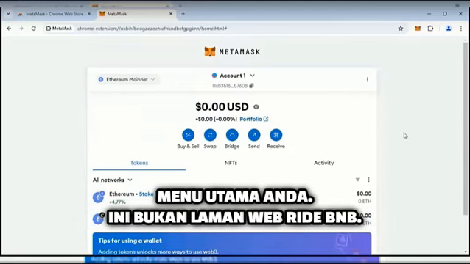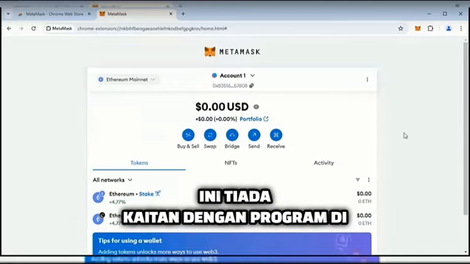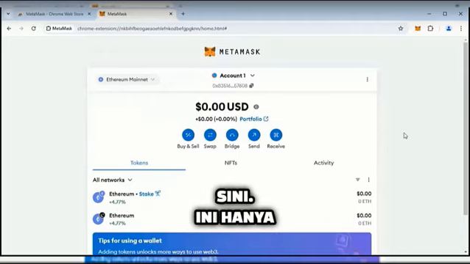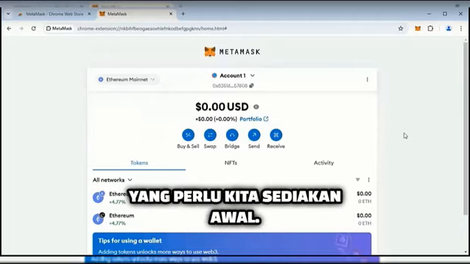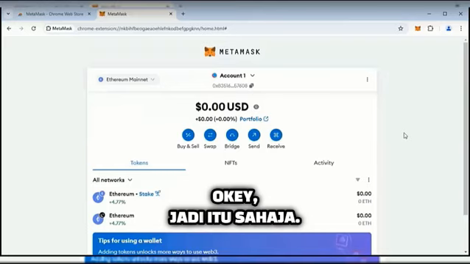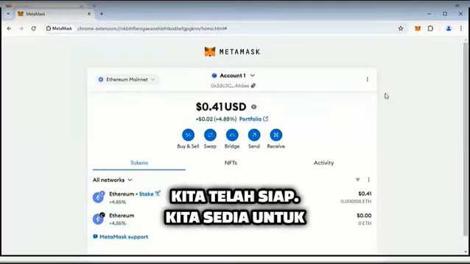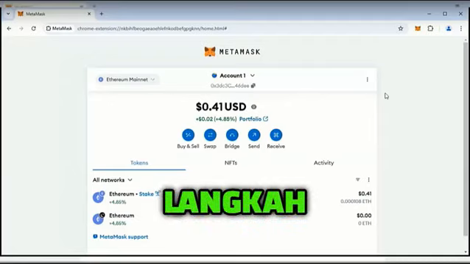Now, this is not the RideBNB website. This has nothing to do with the program here. This is just the wallet that we needed to set up ahead of time. Okay, so there it is. We now have our wallet set up. We are ready to move on to the next thing.